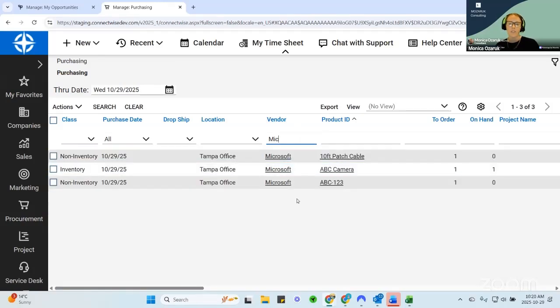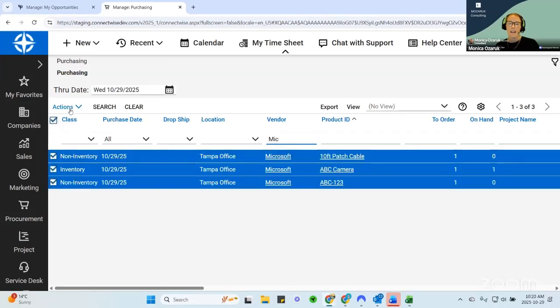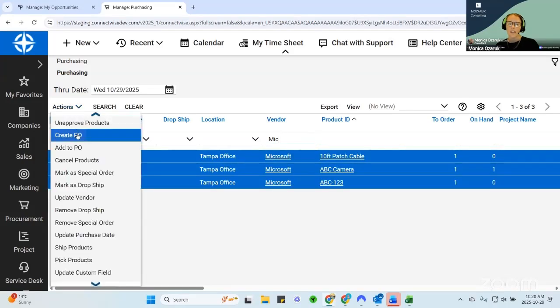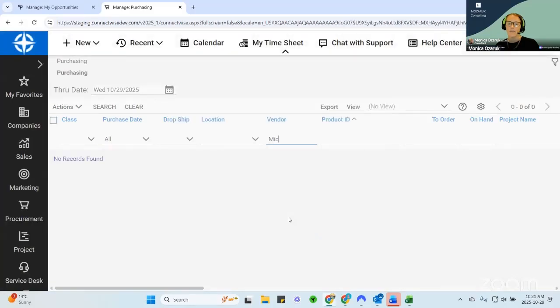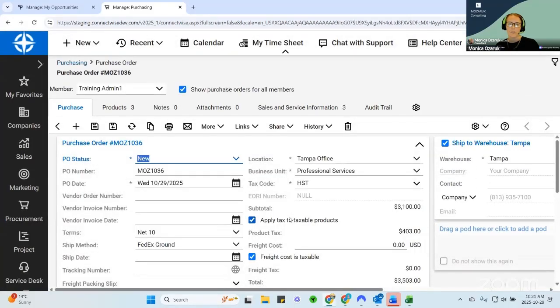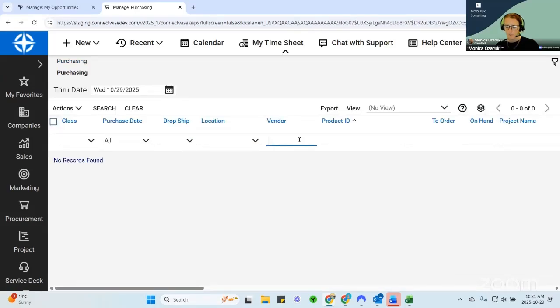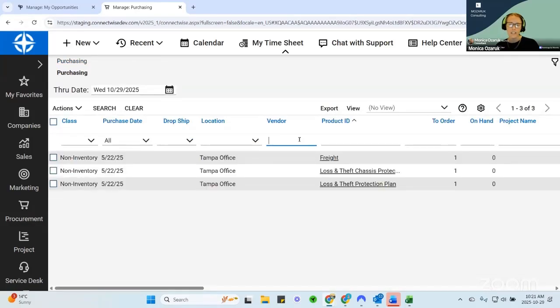If I'm the purchaser and I need to cut a PO for Microsoft, I can go like this and filter by everyone who's going to be purchasing from Microsoft. I'll select my products, go to Actions, Create Purchase Order. As you can see, the vendor is already filled out here. And I'm going to go ahead and hit OK. And now I've created a purchase order. This is going to significantly speed up your purchasing by having that preferred vendor filled out, because then you can group by vendor and create your purchase orders.